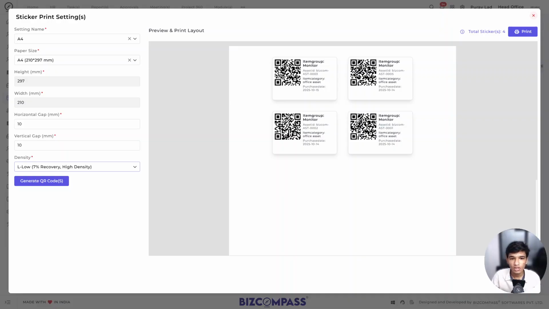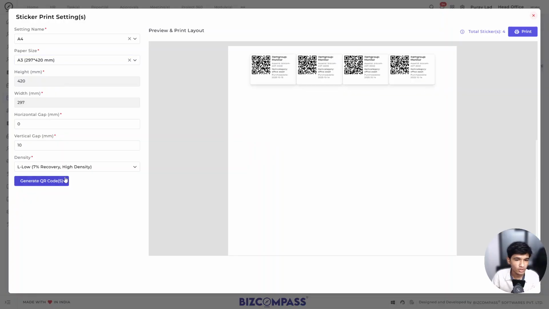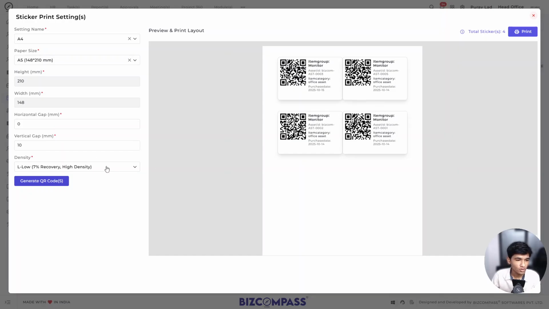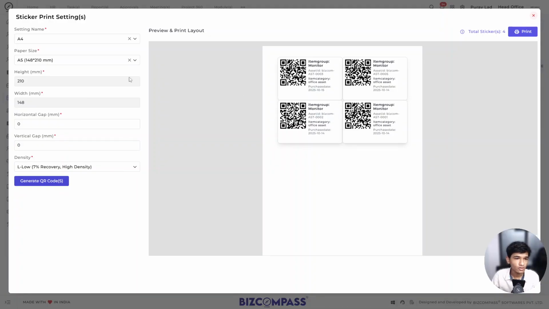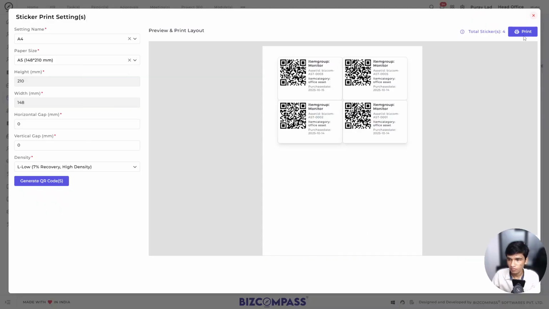Okay, now there is the QR code, the name for the item, the asset ID, the category for that, and then the purchase date. Okay, if I just change this to 0, then we will see the difference over here. Okay, we can even change the size for the paper. Okay, now the vertical gap, if I turn it to 0, okay, now this is how the sticker is generated, and if you want to print it, then we can select it here.